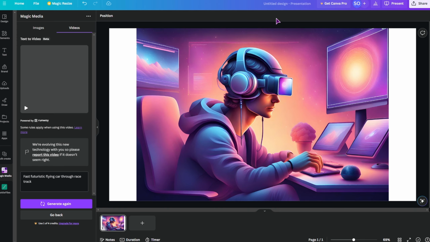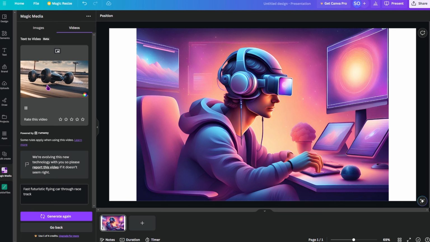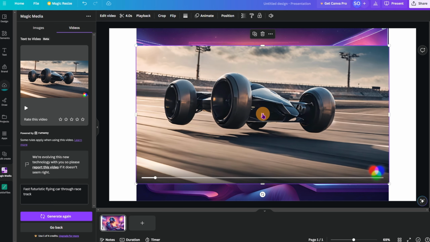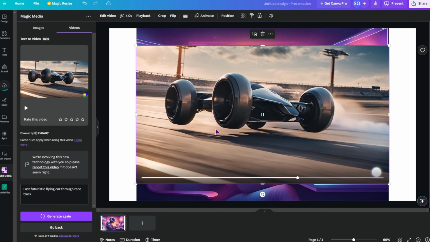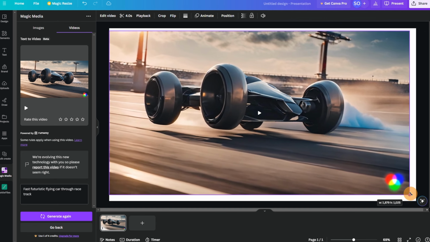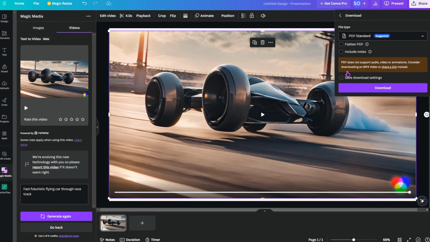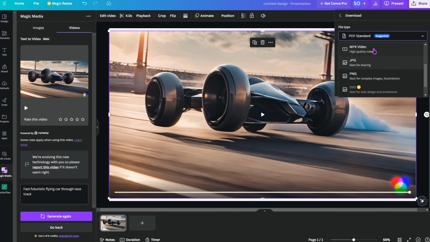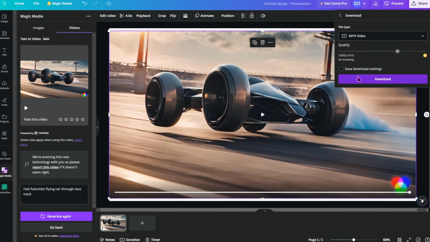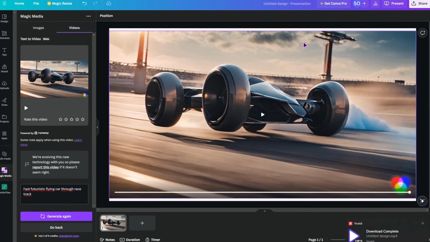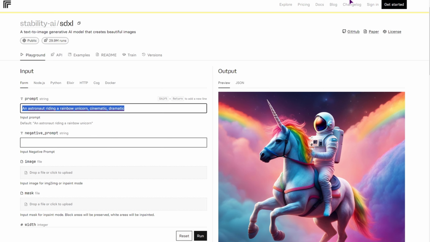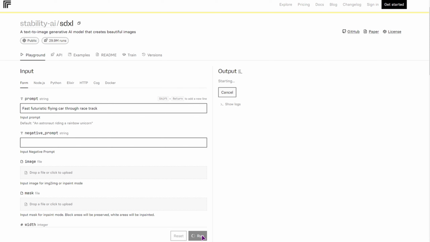Now let's look at Canva, what it made. It made this one. Let's click on it. This is super futuristic, though it's not moving. But okay. Increase the size of this one. Download. MP4 video. And download. So we have both the image and the video downloaded. I'll just see what image this will make with the same prompt as I used in Canva.